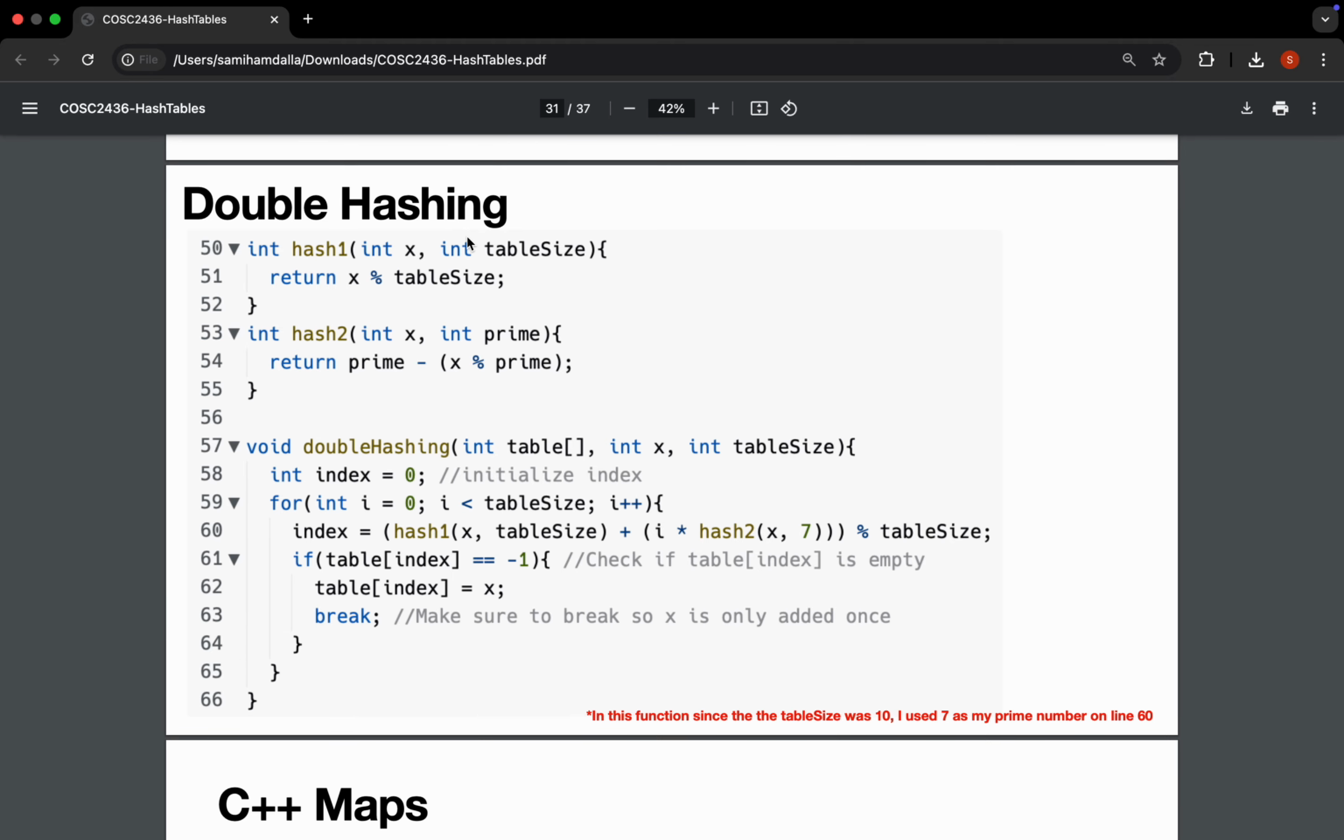Okay, this is the double hashing function. Very, very similar again to linear and quadratic. Okay, so guys, there's three methods that are very similar to each other, right? Linear, quadratic probing, and double hashing. All very similar. They all have the same idea.